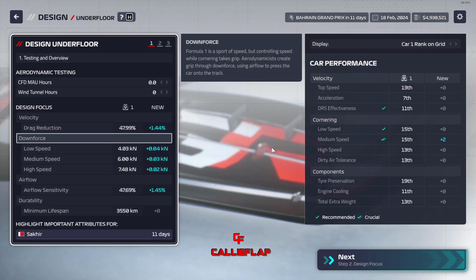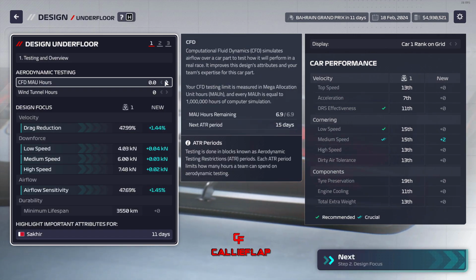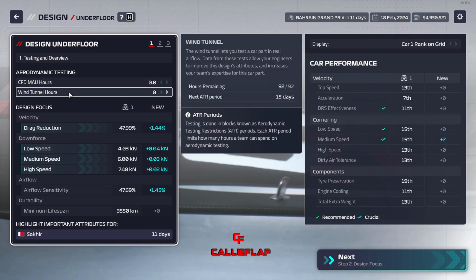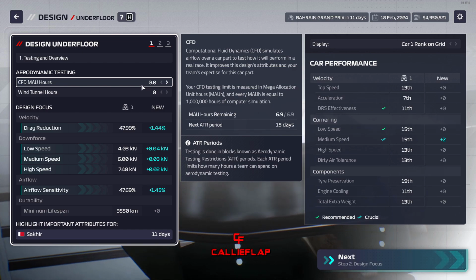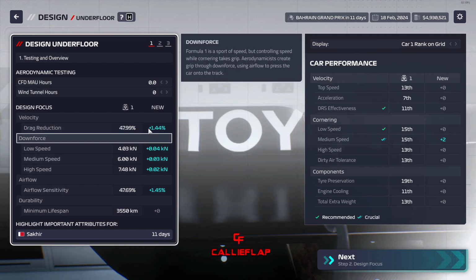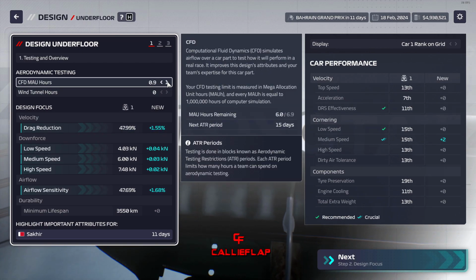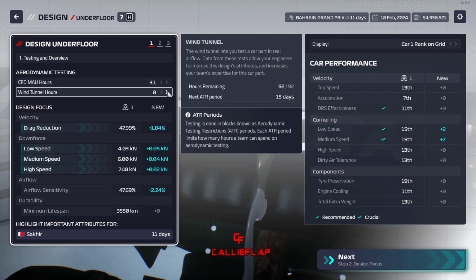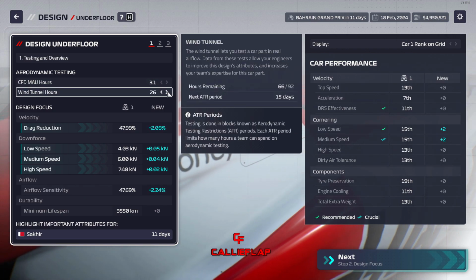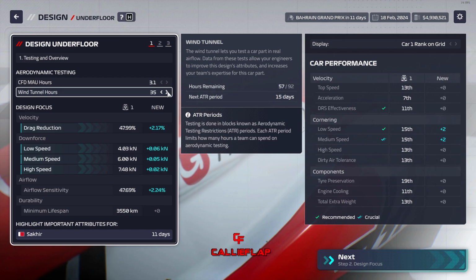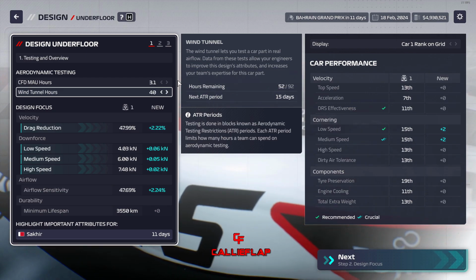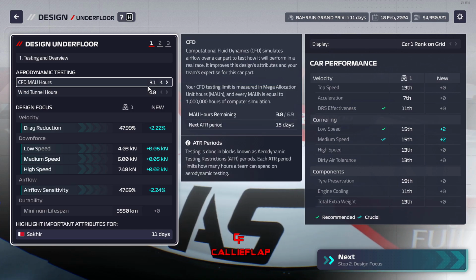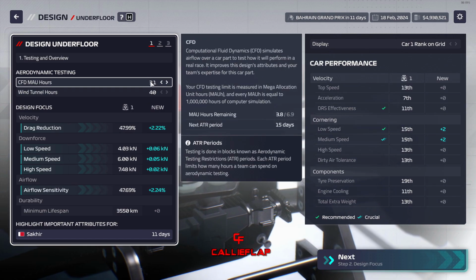But for an example on the underfloor, when you go in here, there's a couple of things as well. So CFD and wind tunnel hours, this is going to gain you expertise. So where you are doing a significant upgrade, you might wish to, for example, on the underfloor, put a lot of hours into this, because that's going to really give that part a big buff. So for example, if you've just started a new save, or you're into a second season, but it's your first design work, you might want to do something like this, which is very heavy on the underfloor, because it's going to give you a really big buff.